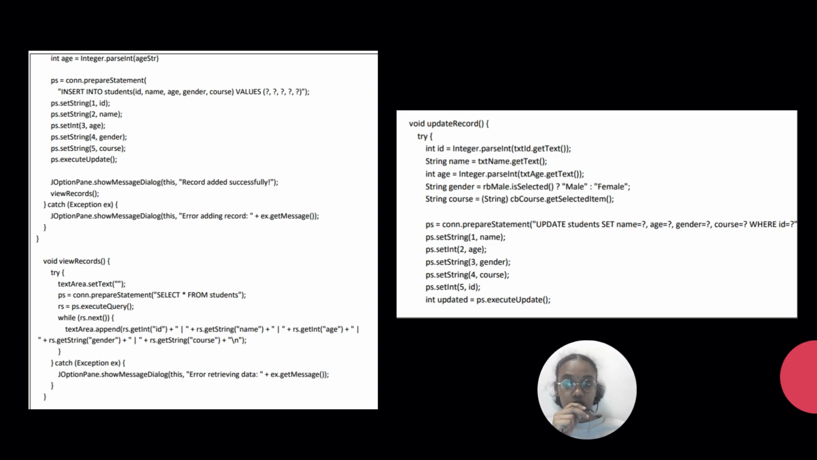Okay, the second is view record. The viewRecord method retrieves all the student data from the database. It runs a simple SQL SELECT * FROM student query, then loops through the result set using a while loop. Each record is appended to the text area, displaying the ID, name, age, gender, and course in a readable format. This gives the user a quick overview of all the data stored in the database. If there are any issues while fetching the records, an error dialog will appear with the corresponding message.